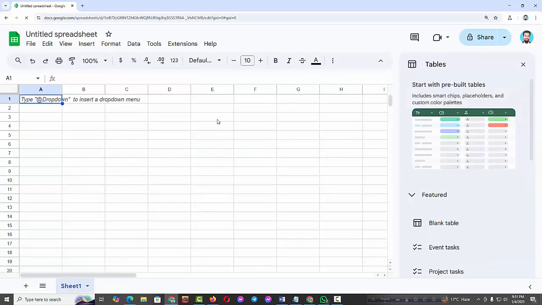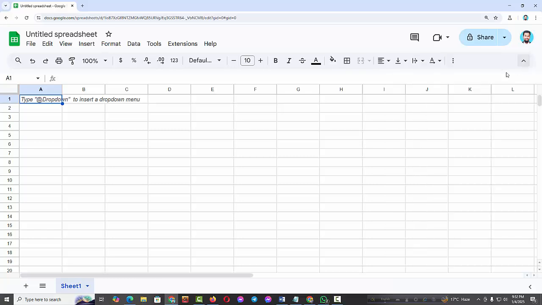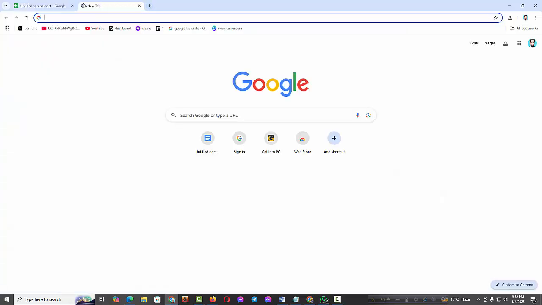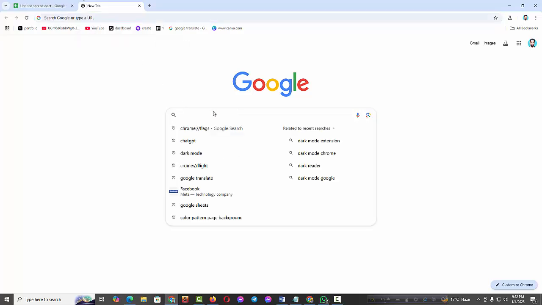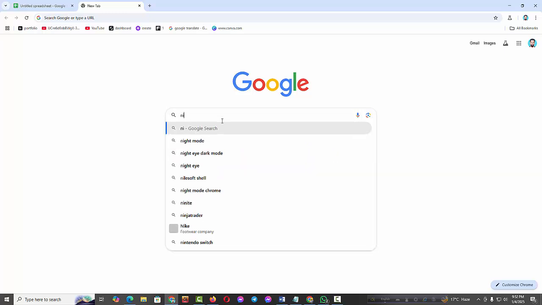Then you can see my page is in light mode. Then apply dark mode to the Google Sheets page, which is in light mode. Now open a new tab. Now go to the search bar and type dark mode.